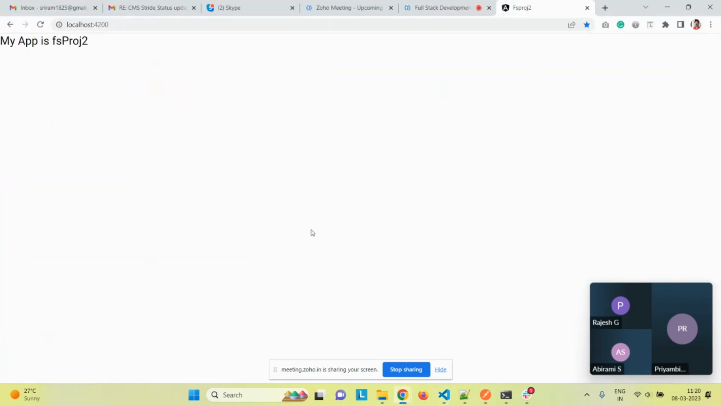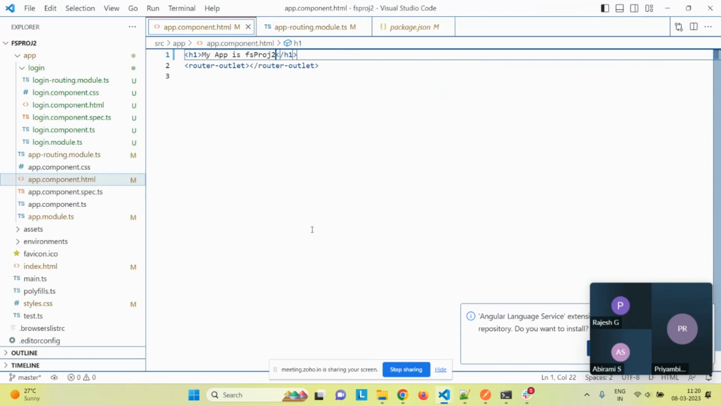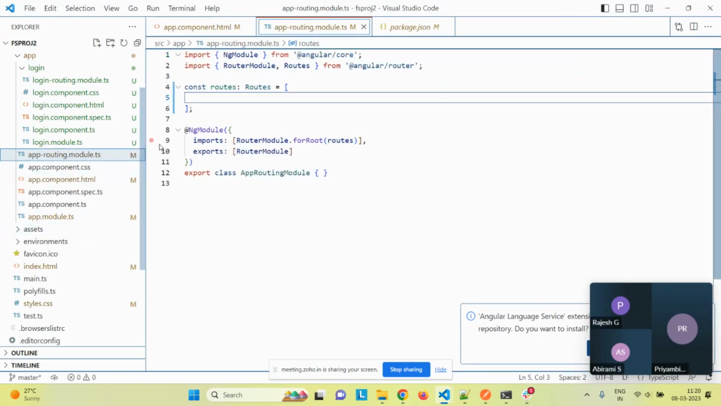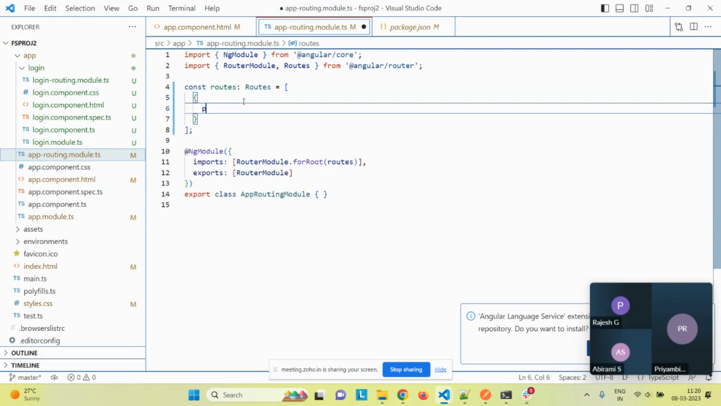Compilation will happen. By default, you can see my app is FS project is always available. I'm not changing this. Now I'm setting the routing. So in routing, as I said, I want to call the login. Routing always starts with a collection of JSON. This is why we have learned JSON before.